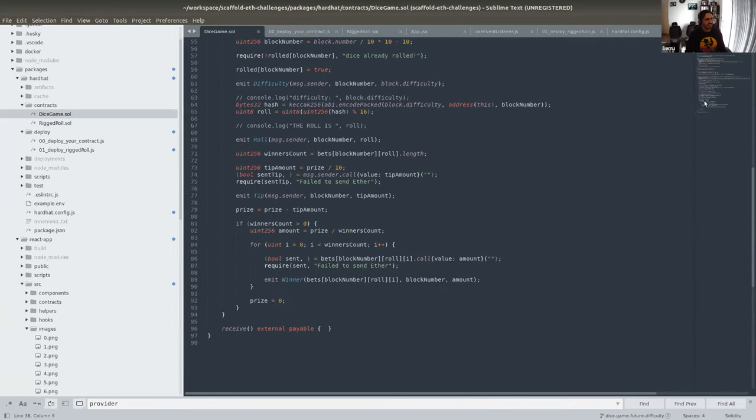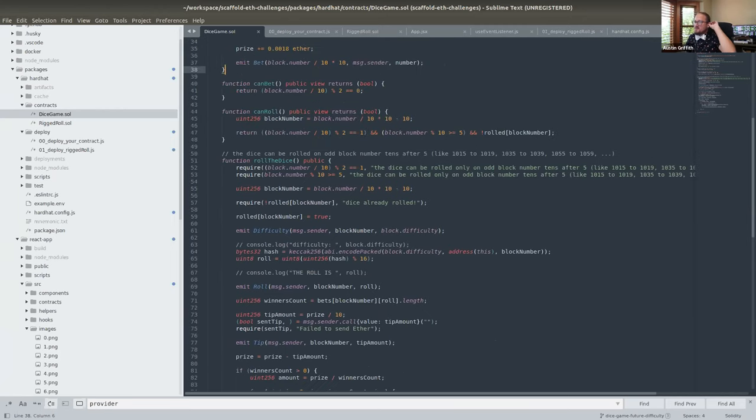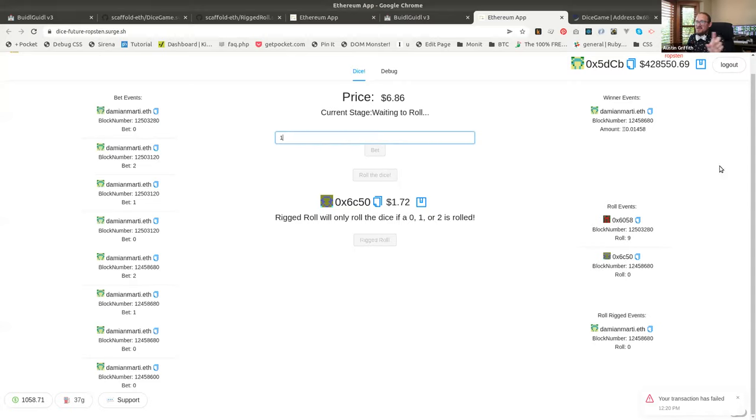Yeah, sure. So I don't understand the bet. We can't bet right now, right? We're in the current stage of rolling. But when there was just the input field and the bet button, do I put in like a 1 or a 2? What is the number you put in? It's the dice number that you want. It's a dice. Okay, it's an extra dice from 0 to 15. Okay, so you put in a 0 to 15 and your bet is always a constant.